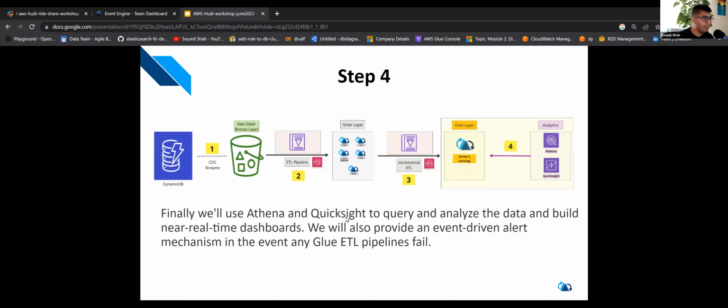In step 4, we'll use Athena and QuickSight to query and analyze the data and build near real-time dashboards. We will also provide an event-driven alert mechanism in any event when any Glue ETL pipeline fails.